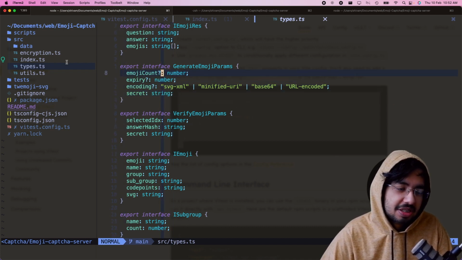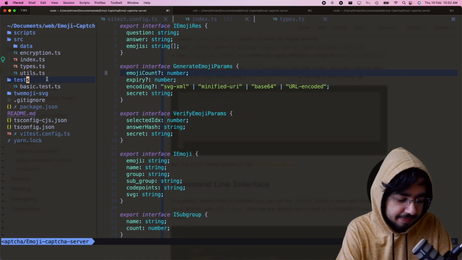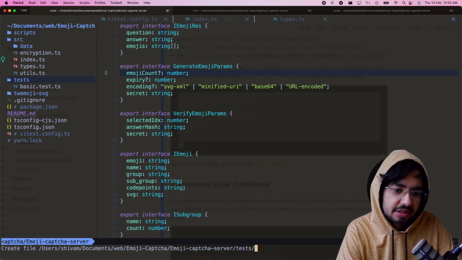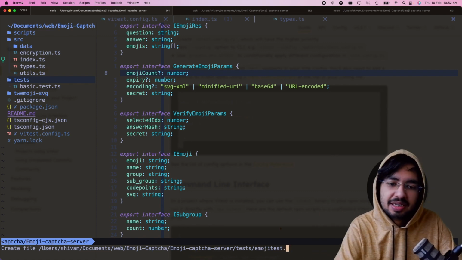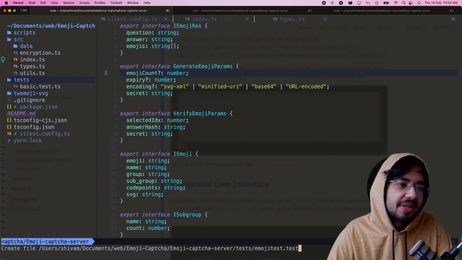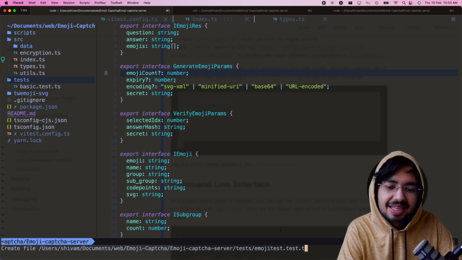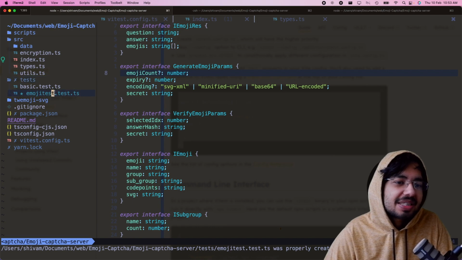So let's just create a file. I'll go in this tests directory. You can create any directory, and I will make a new file called emoji generator test, emoji test. Put anything you want. You can prefix or postfix it with .test.js, then ts or js, whatever you want. So this is the file.